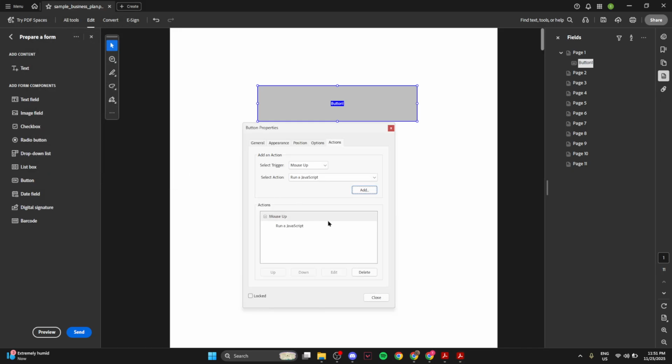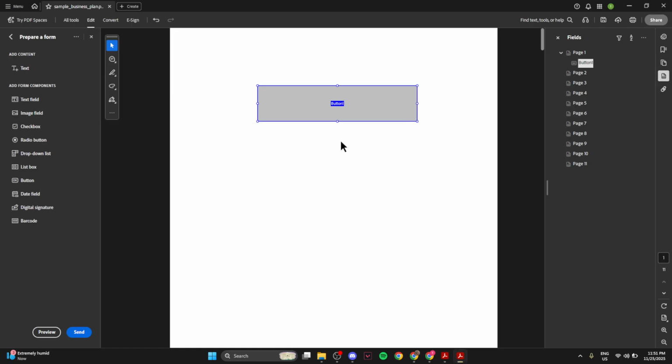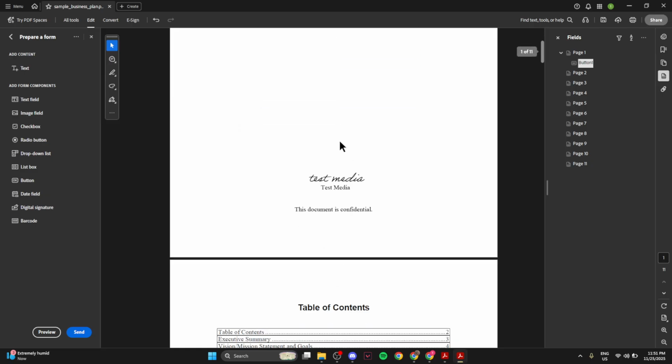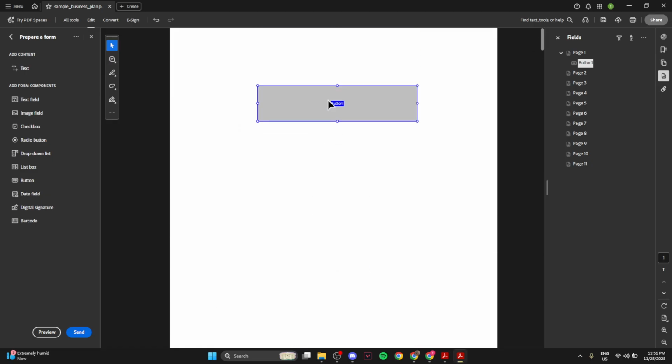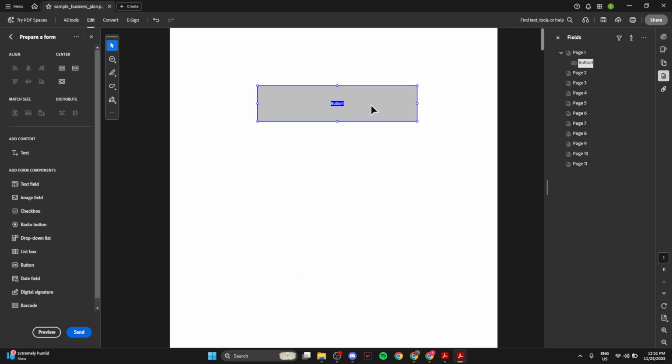Finally, once you've set up your navigation buttons with the desired actions, don't forget to save your PDF. Saving ensures all your changes are stored securely. Simply go to File and click Save. Now, when you or anyone else opens this PDF, the navigation buttons will be ready to use, making navigating through the document a breeze.